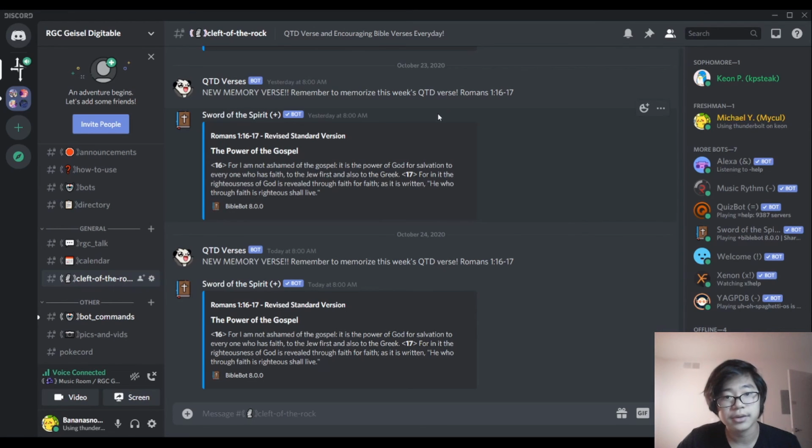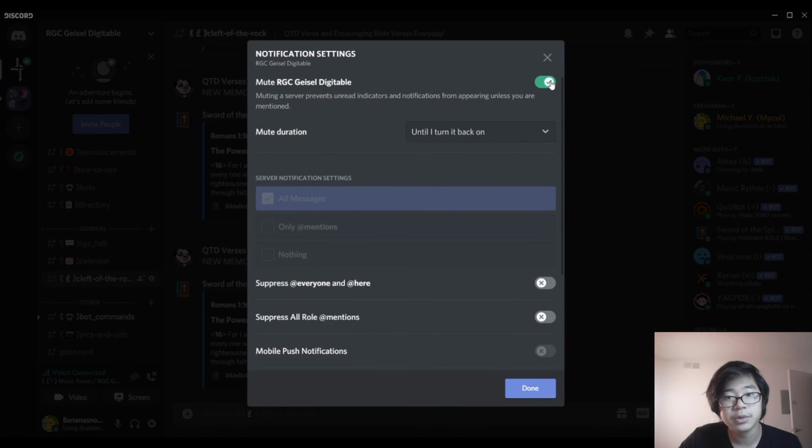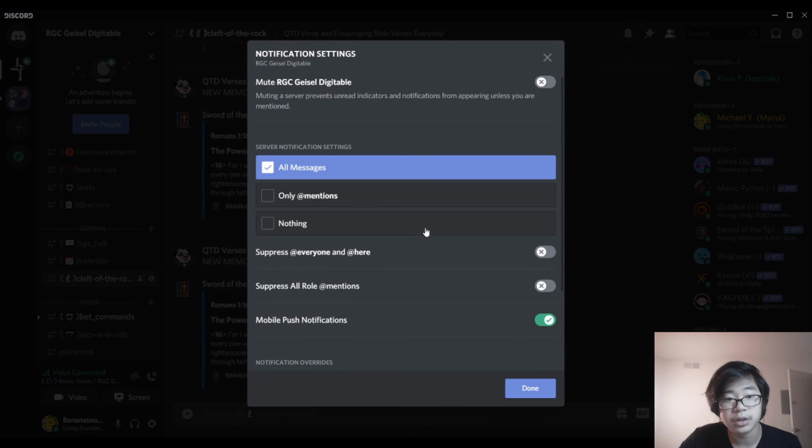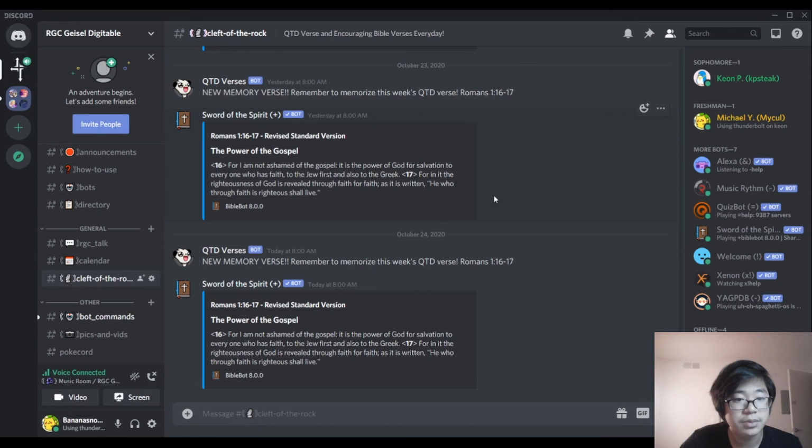And so the way to solve that actually is you want to go on your top left here where it says RGC Geisel Digitable, and there will be an arrow down here where you simply click and go to notification settings. And normally you wouldn't have this on mute, but this is what it would look like, and you could change what you want to hear. But for me, I kind of get really busy and I don't want to get distracted by too much noise or too many banners. So for me, I would simply click mute here, and essentially I won't get too bothered by messages, and no notifications would pop up.